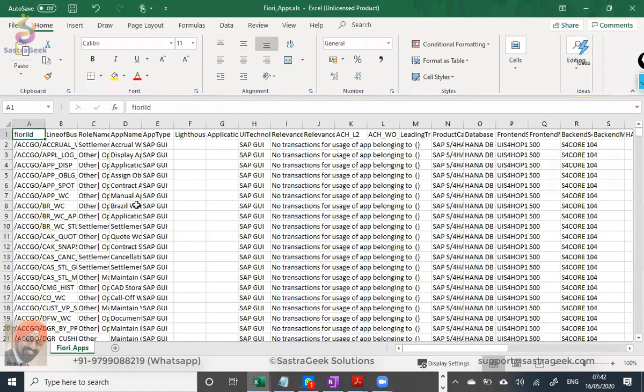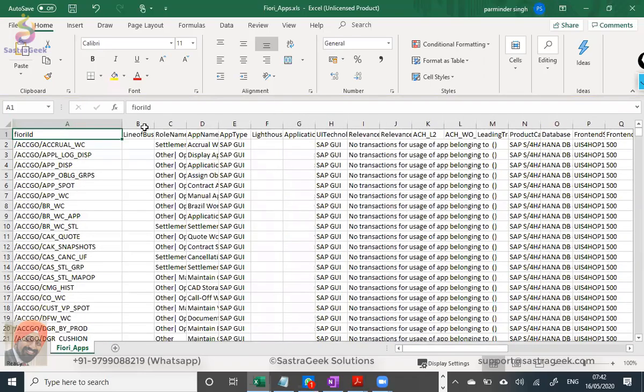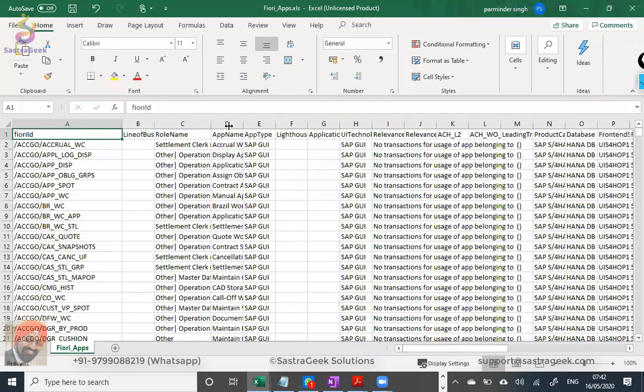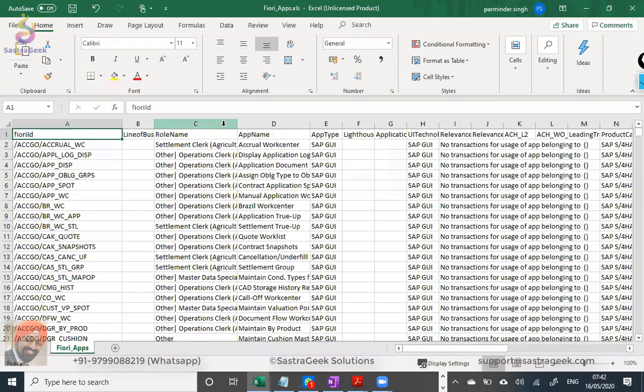So you need to adjust the columns and everything a little bit. Here you will get all of the information in your Excel sheet. What is the Fiori ID? What is the role name? Okay, what kind of role would be required? What is the application name? What is the application type?